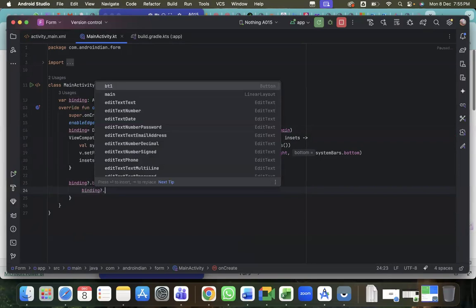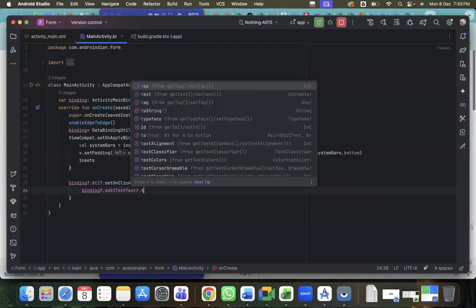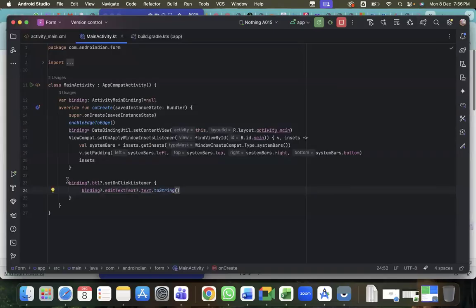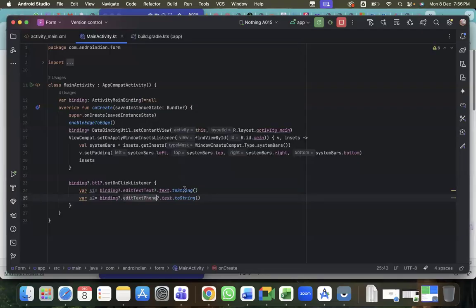We will take only two, like text and a mobile number or email, one or two. So dot text. We want to get the text. Get text and set text are common here. We convert it into a string. If you want to access this data, you have to assign it to something. So that is var s1. Same here, var s2 equal to the other edit text, editText4. So we get these two.